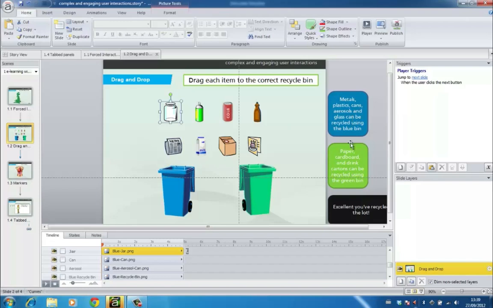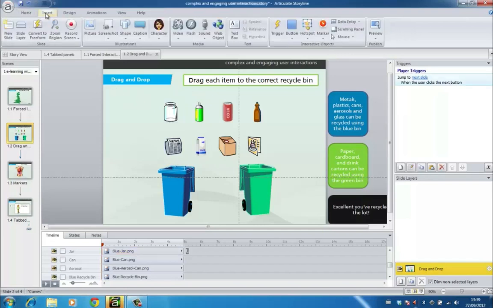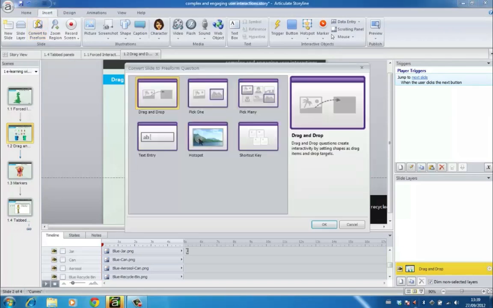And then we'll integrate these information panels later on. So first thing we need to do is to go to the Insert menu at the top, and we're going to choose Convert to Freeform. And what this basically does is allow us to add some extra functionality to it.